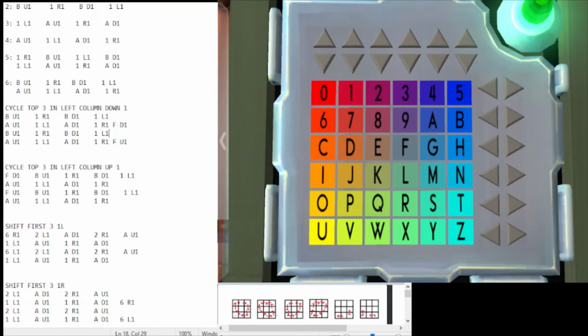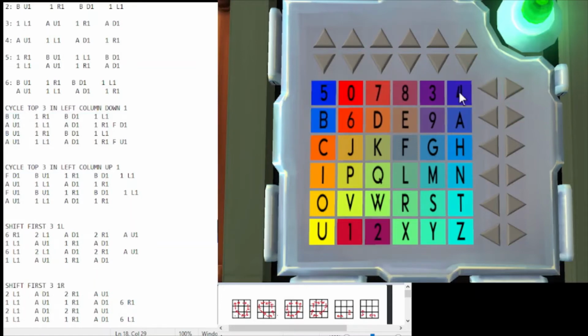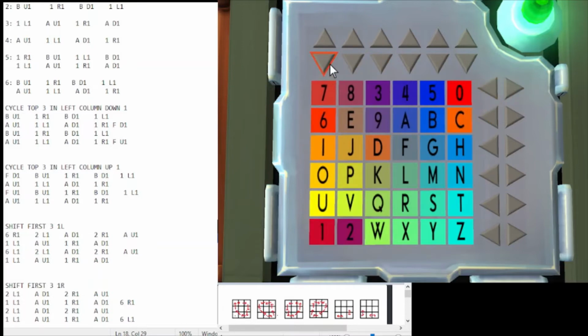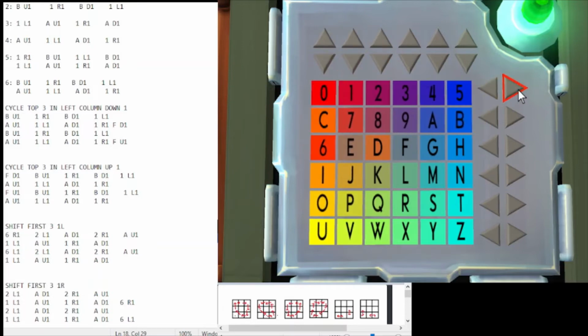All right, so let me just demonstrate this and hope that I don't screw it up. B up 1, 1 right 1, B down 1, 1 left 1. So far, kind of familiar. Then A up 1, 1 left 1, A down 1, 1 right 1. And now it says F down 1.